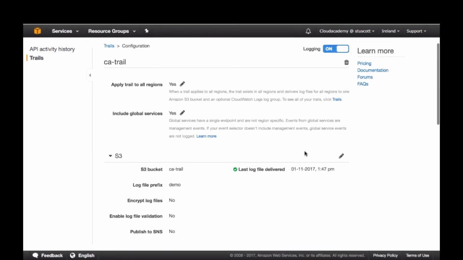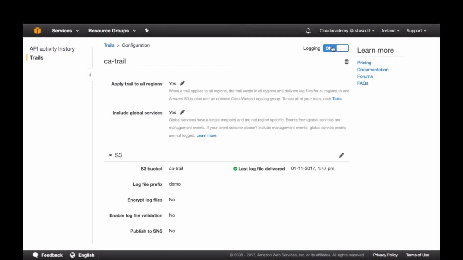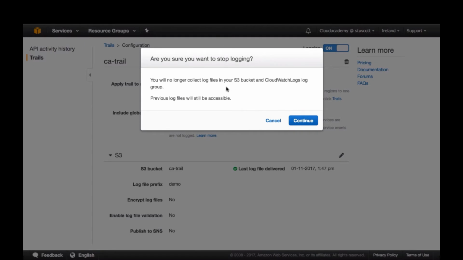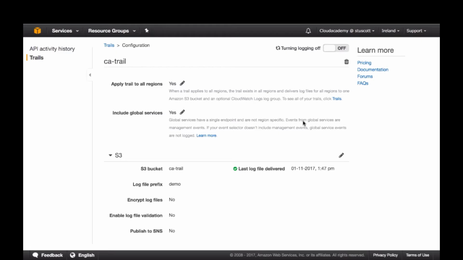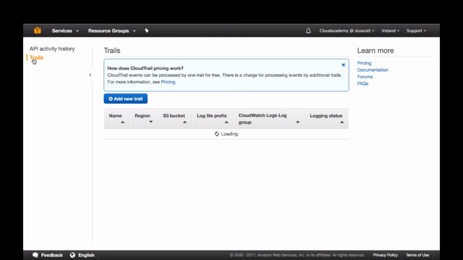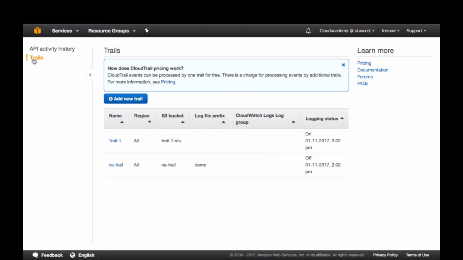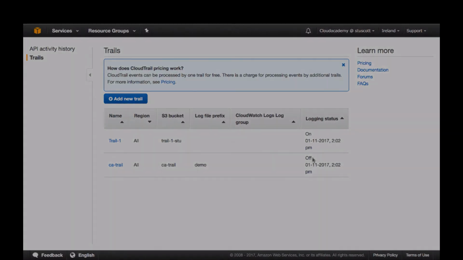And just before I finish this demo, you can see that at the very top here, you can switch your CloudTrail logging on and off. So I can switch that off and it will say you will no longer collect log files in your S3 bucket or your CloudWatch log group. Say continue, and your logging is from that point turned off. Now if we click on Trails, and there again we can see that our Cloud Academy trail, the logging status is now off. And that's how you create a new trail in CloudTrail.